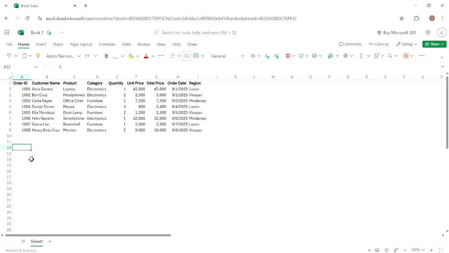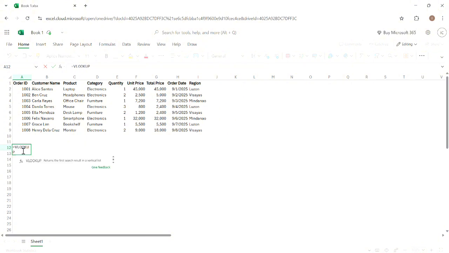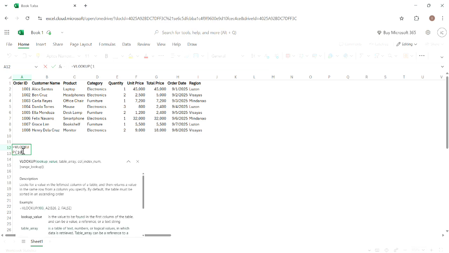And then the first thing that you need to do is to enter the lookup value that you're trying to look for. So for example, my lookup value is 1006. After that, you need to enter the table array. So for example, my table array would be A2 to G9, which means the whole table.